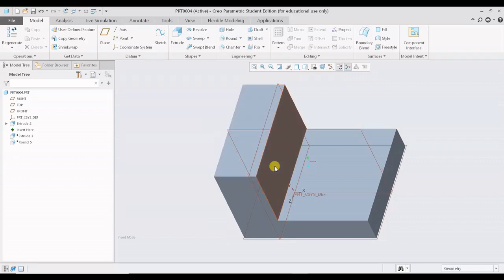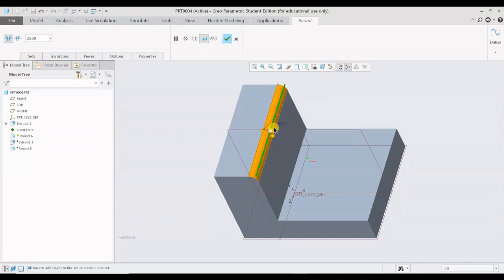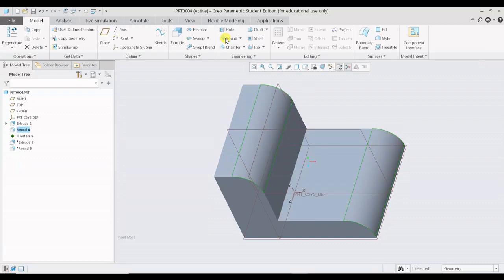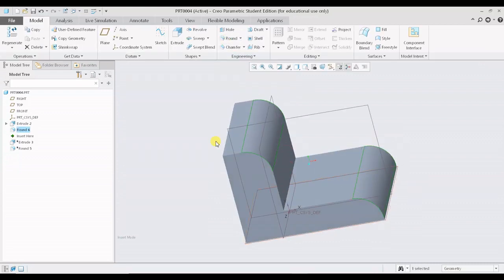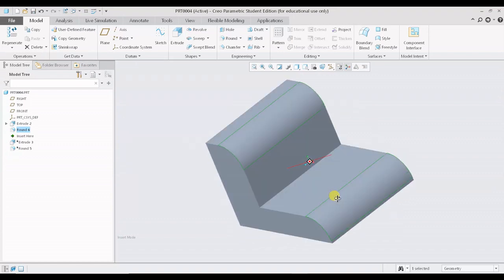Now let me create a round by creating the first round over here and second one over here. So I have created 2 rounds over here, and in the previous video I have shown you a combination of surface, edge, surface and edge. 3 combinations I have shown you.